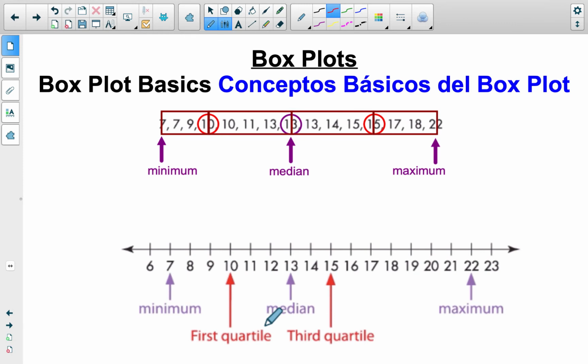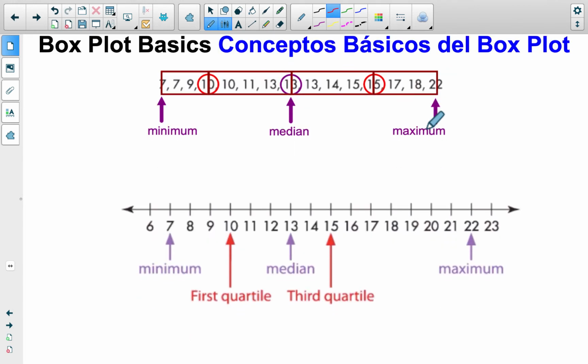Now, when we go to construct our box plot, we now have the 5 pieces of information we need. You're going to need the minimum. You're going to need the first quartile, or Q1. Going to need the median. Going to need the third quartile, or Q3. And you're going to need the maximum. Those are the 5 data points you need in order to create a box plot.